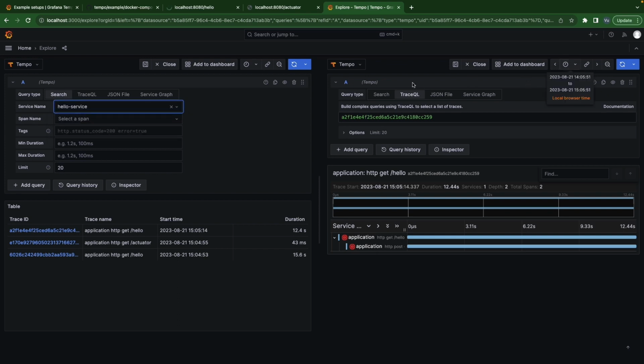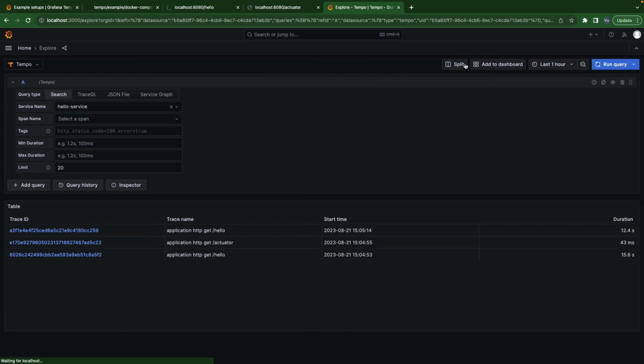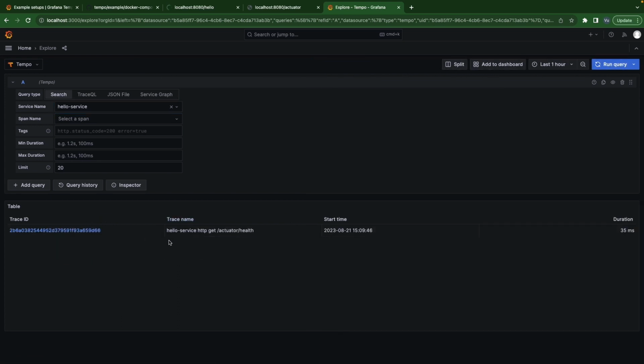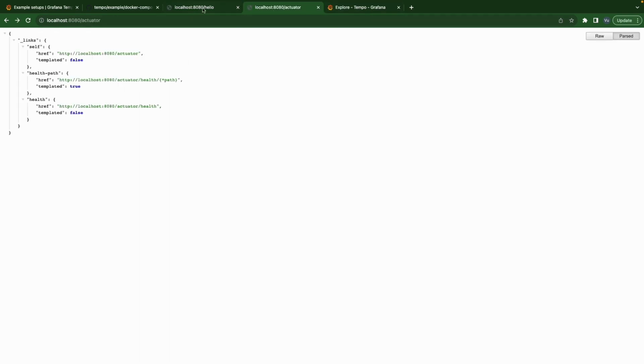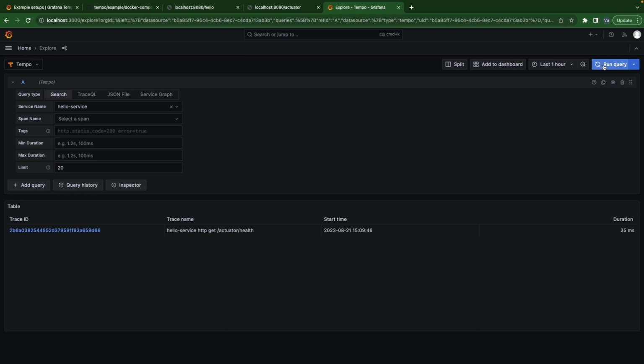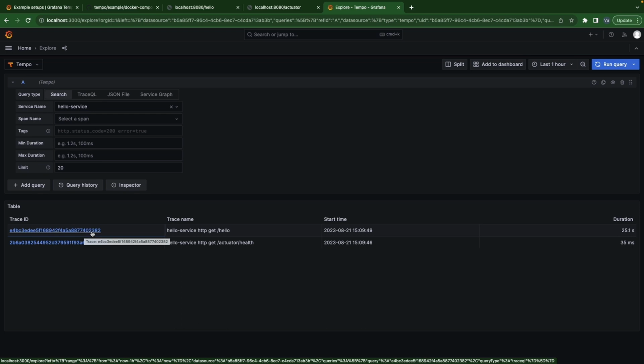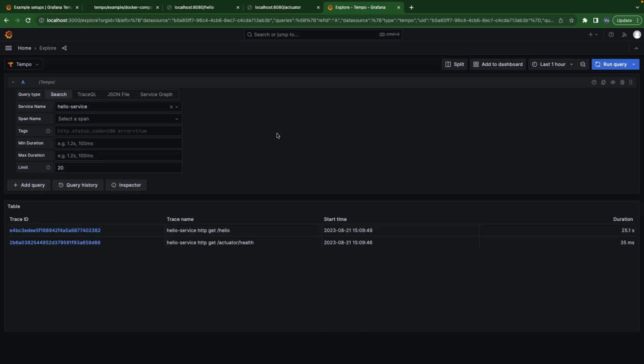And if we search for it, I'll close this one. I'll run the query. So you see we have actuator health here. In the meanwhile, this request hasn't come. Yeah, we have some trouble with another service. It's totally okay as well. Run query again. So we have hello here. The duration is 25 seconds, and most of the time is waiting for the HTTP service.